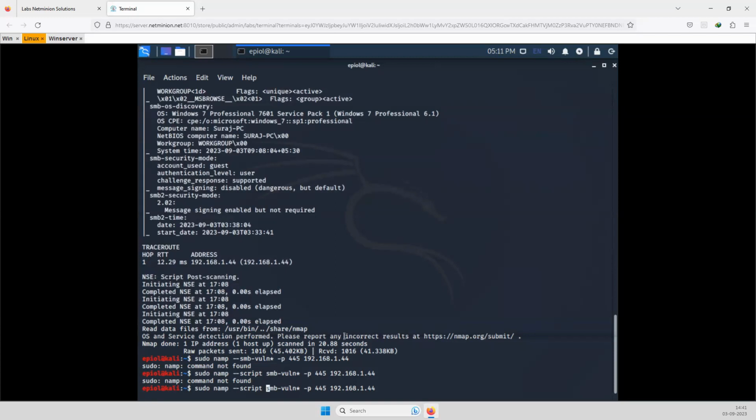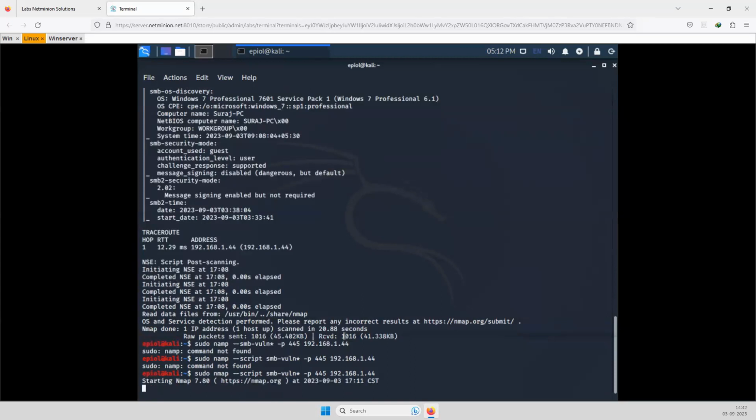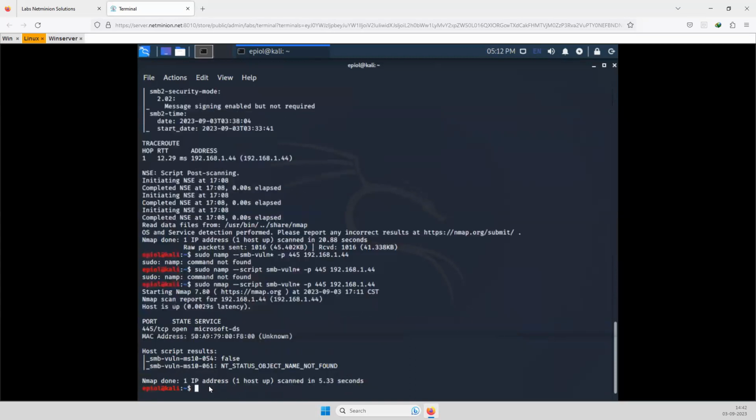Nmap is not found. Okay, the problem is I wrote the wrong command. Nmap. Sorry for the typo. So this is the command which is going to scan for the 445 vulnerability on this XP machine. If this is vulnerable, it should be showing that this is vulnerable. However, this is not showing vulnerable.